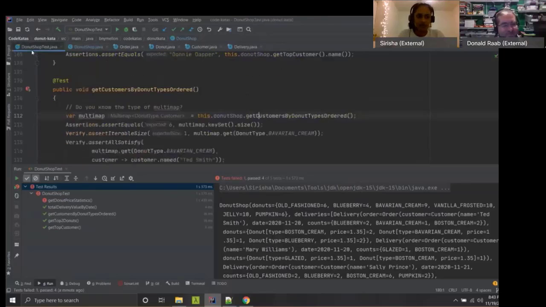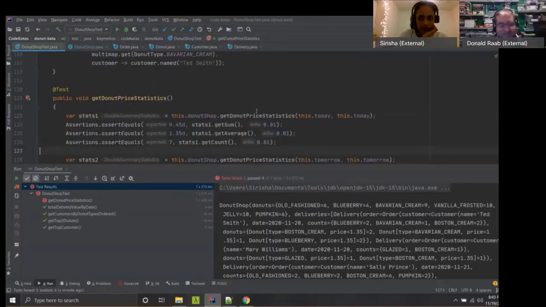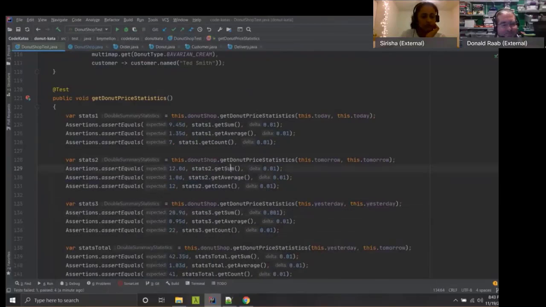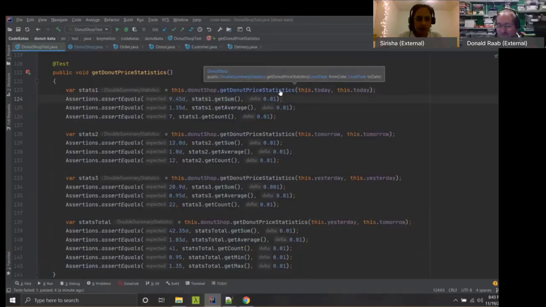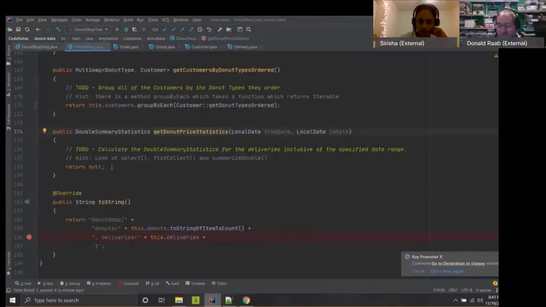Yep. So I'm going to go back and continue with what is going to be my last test. So let's look at that. What we have here is donut price statistics. What this does is we want to know the price statistics between these two time frames. In these stats, at least it's called stats1 here, you can get sum, get average, and get count. And this is, again, another API within Eclipse Collections. So I'm going to follow along these hints, and we are going to solve this.